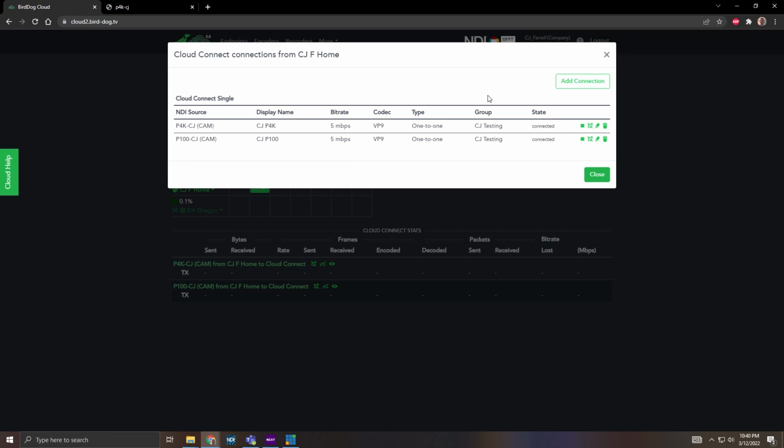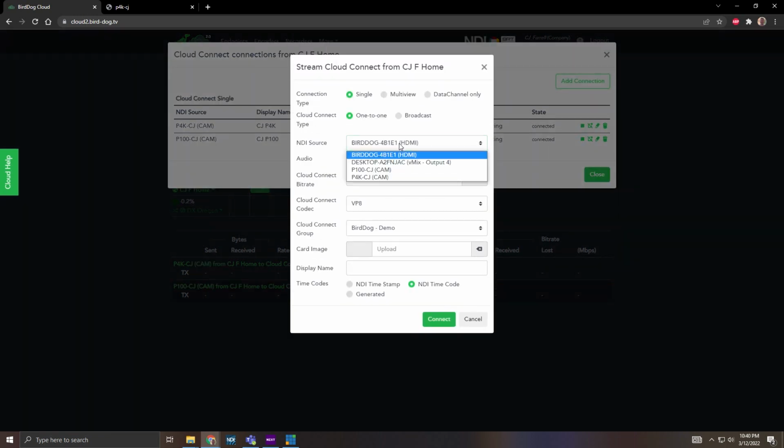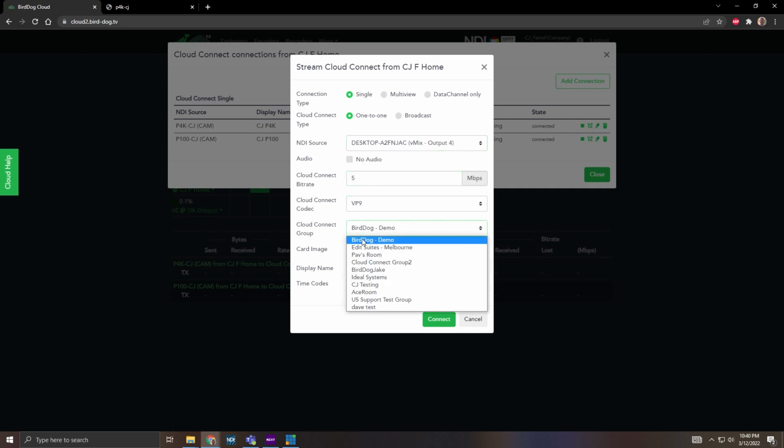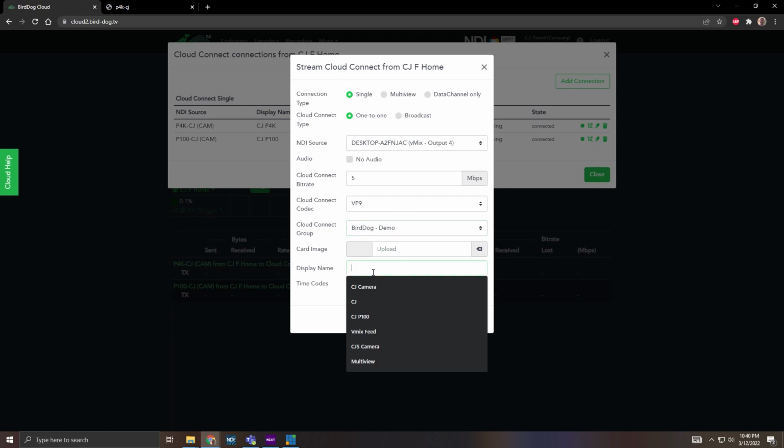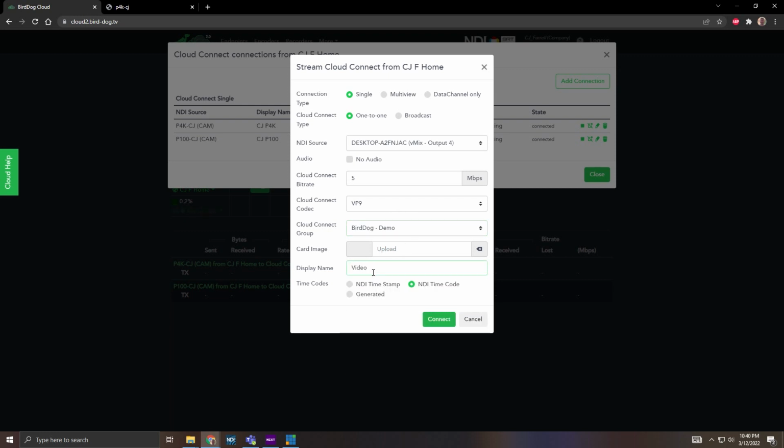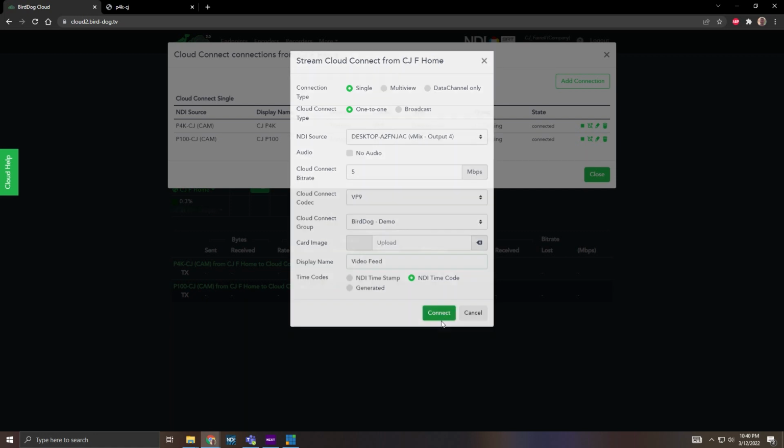Lastly, let's do a video. So I'm gonna add another connection. This will be my vMix output, which is just playing a YouTube video. 5 megabits, VP9, and now I'm gonna send to BirdDog Demo. So this is a different Cloud Connect group, so I could have certain people watch my camera and then certain people watch the video feed. I'm gonna title this video feed. And there we go, connect.